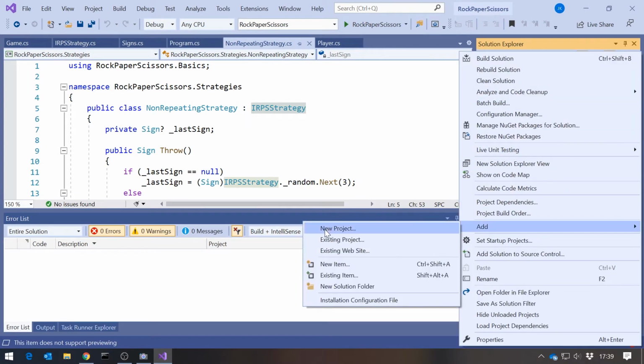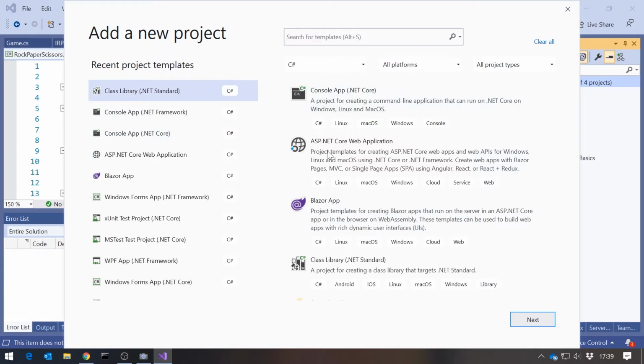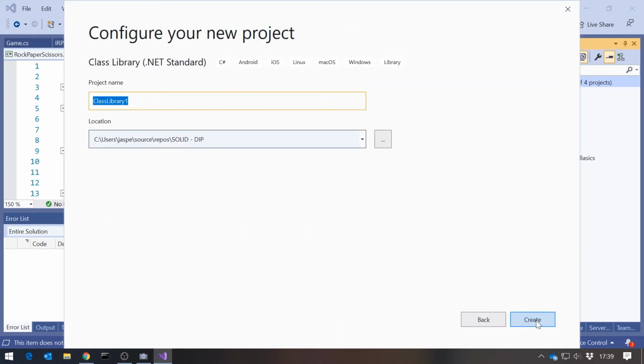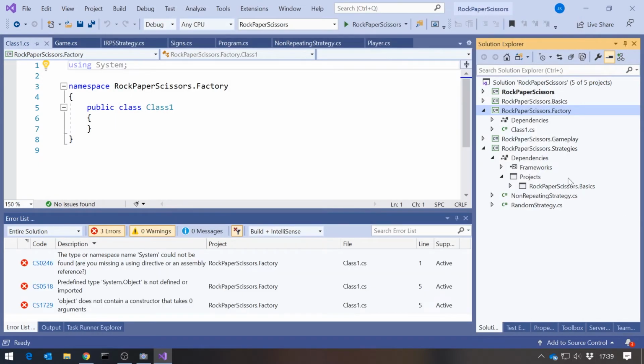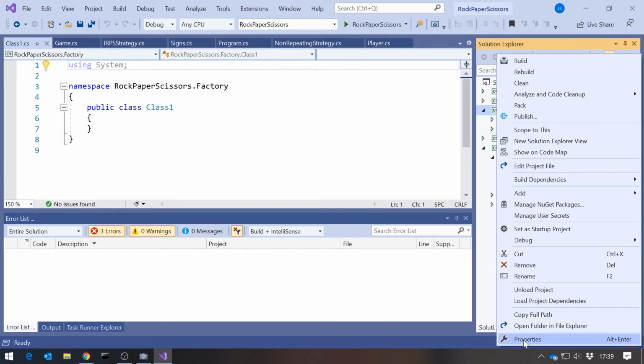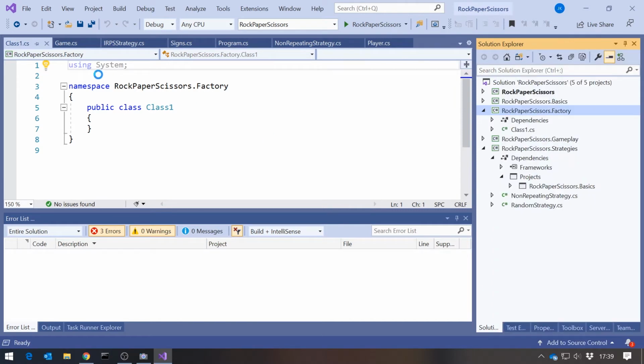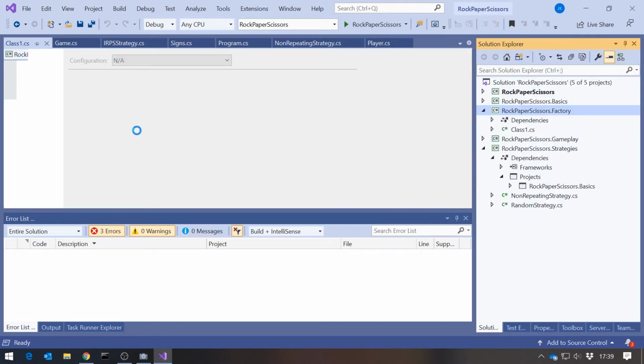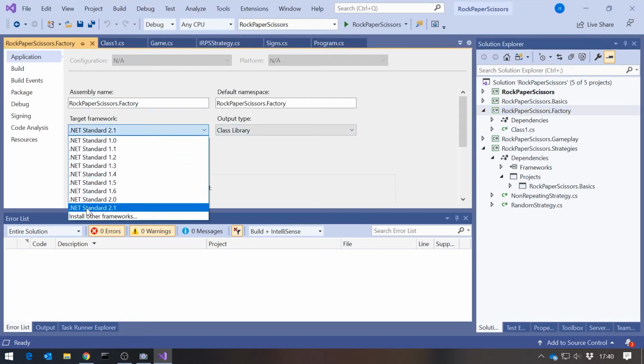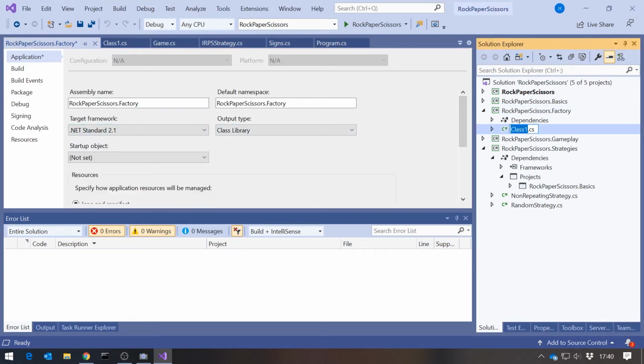So add new project. We'll go for a .NET standard library. We'll call this rock, paper, scissors.factory. And then first thing I've got to do is just change the properties of that, because all my other libraries are on standard 2.1. And then we'll change the name of this class 1 to our RPS strategy factory.